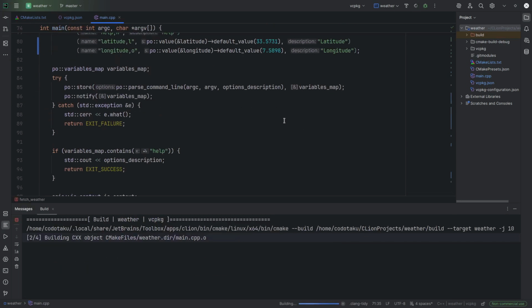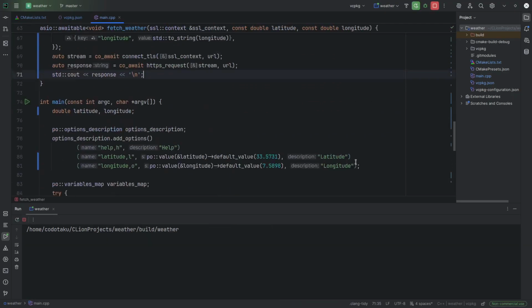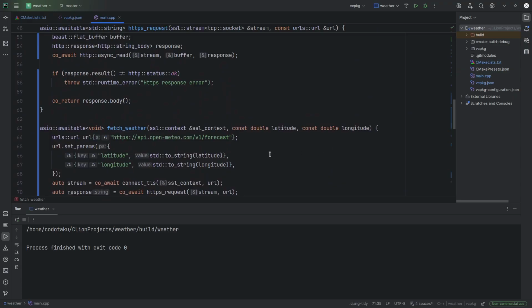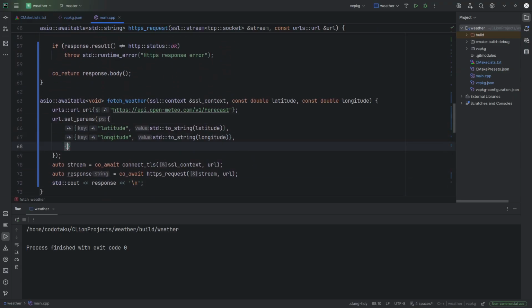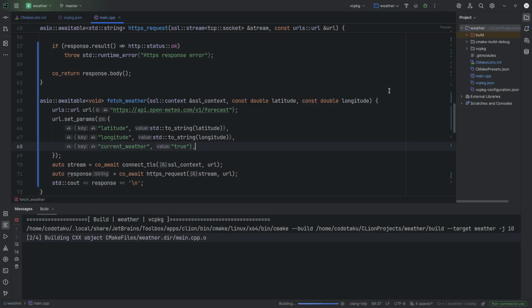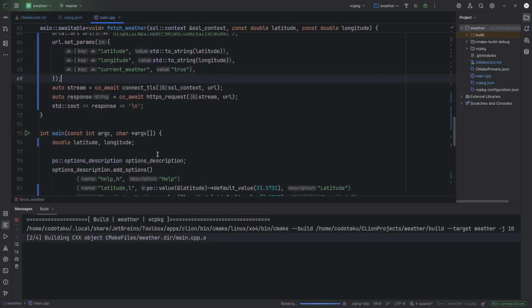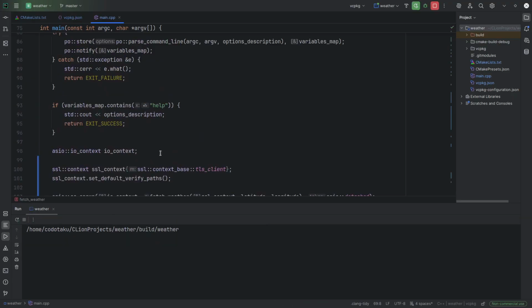And let's see what we get. If everything works out just well, then we should get, well, wait, what? Also, we need another one though, which is use weather, current weather, sorry. Current weather is true. Let's see if that works. We should actually catch exceptions, because right now they're getting swallowed silently, which kind of sucks.